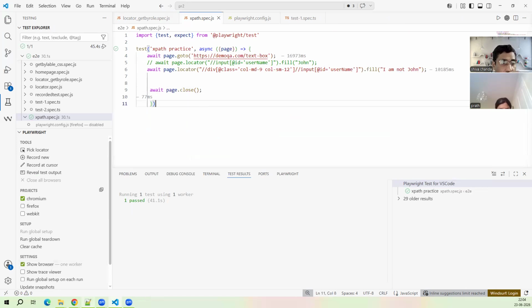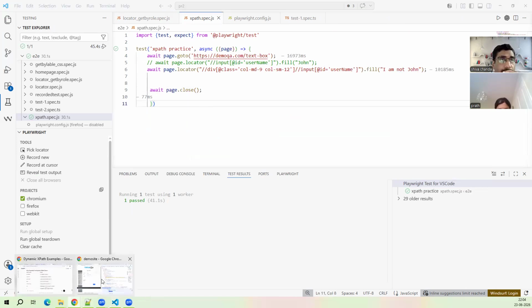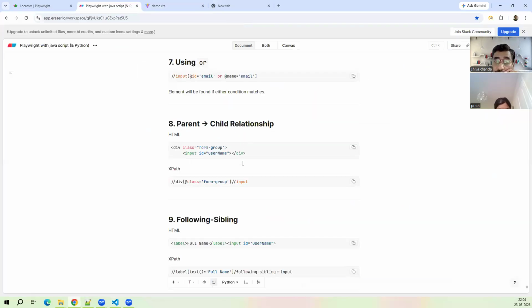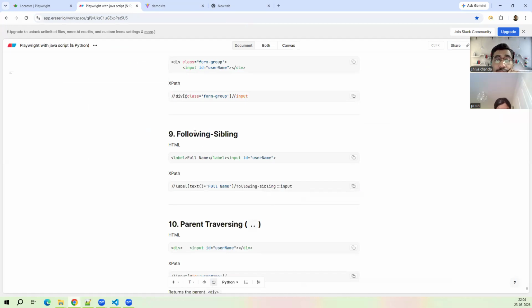Let's go to something else again. This is what parent, child also you can do, and following and sibling. Sibling means if you have your brother or sister, they are siblings to you, and you are a sibling to your brother or sister. Same thing like that.